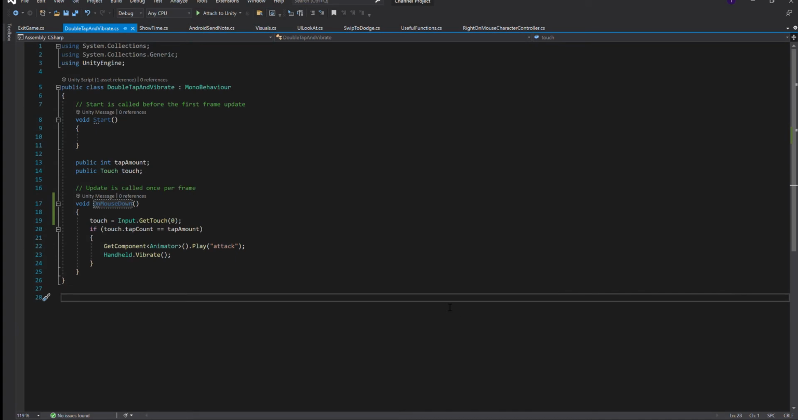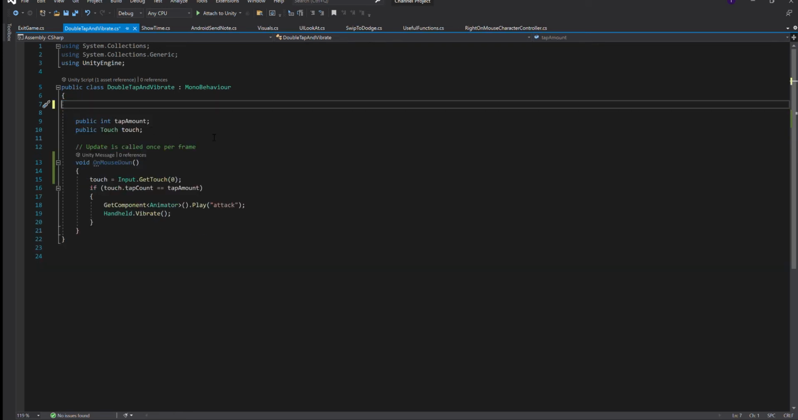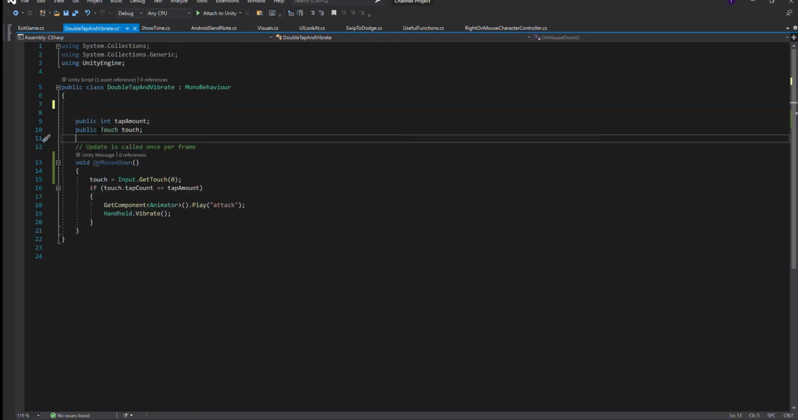Okay, now we're here in Visual Studios, and you can see it's nothing complicated. Let me just get rid of start because we don't need it. The only variable we have is tap amount, set to 2. We have the touch to get the player's touch input, and the tap amount, which controls how many taps we want before the action happens.